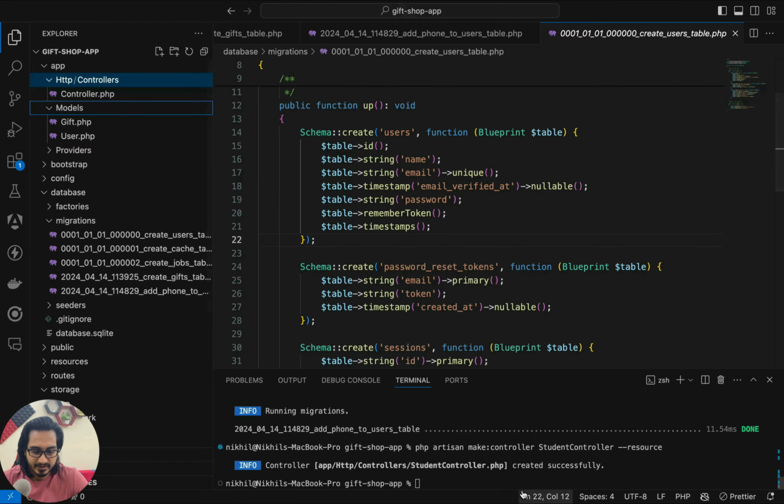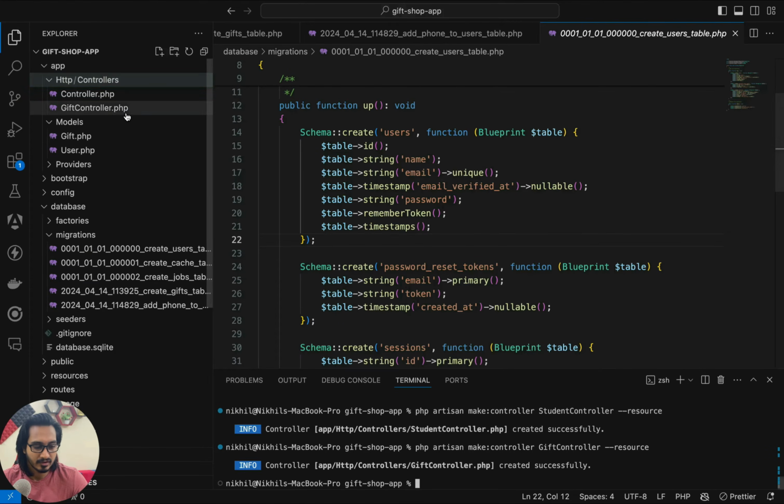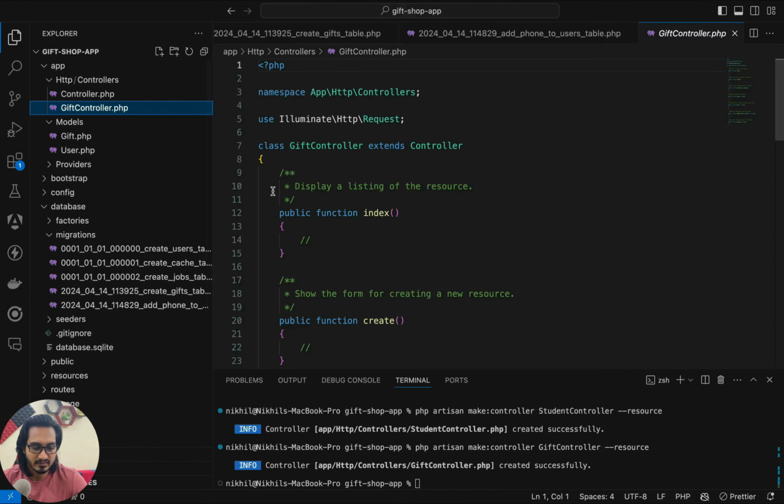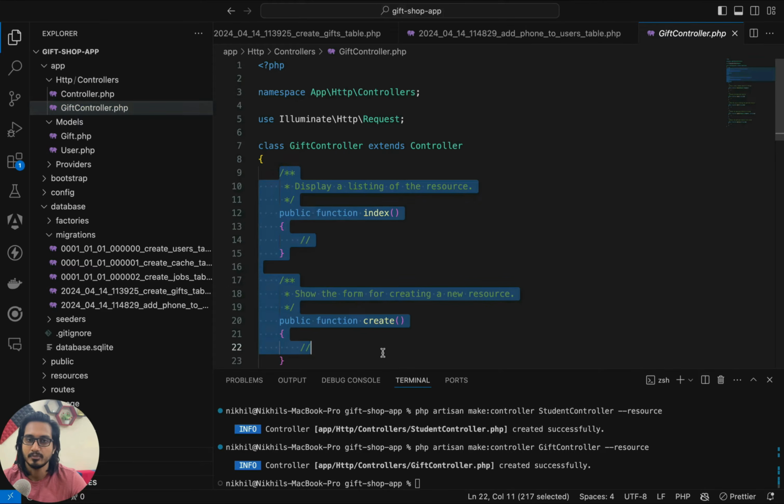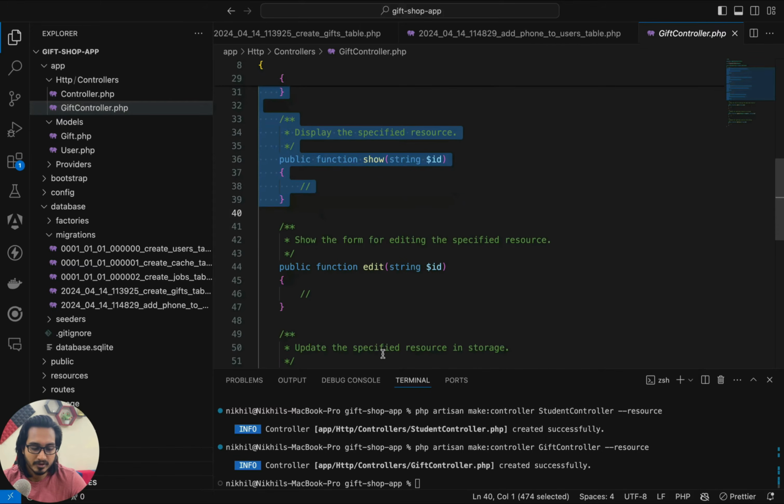Okay, I've deleted that. Now I'm going to create the controller again. This time the name will be proper. It's going to be a gift one. Hit enter. Now the gift controller is created. There you see, these are the functions that are coming up with the help of --resource. That will not come if you don't pass it.